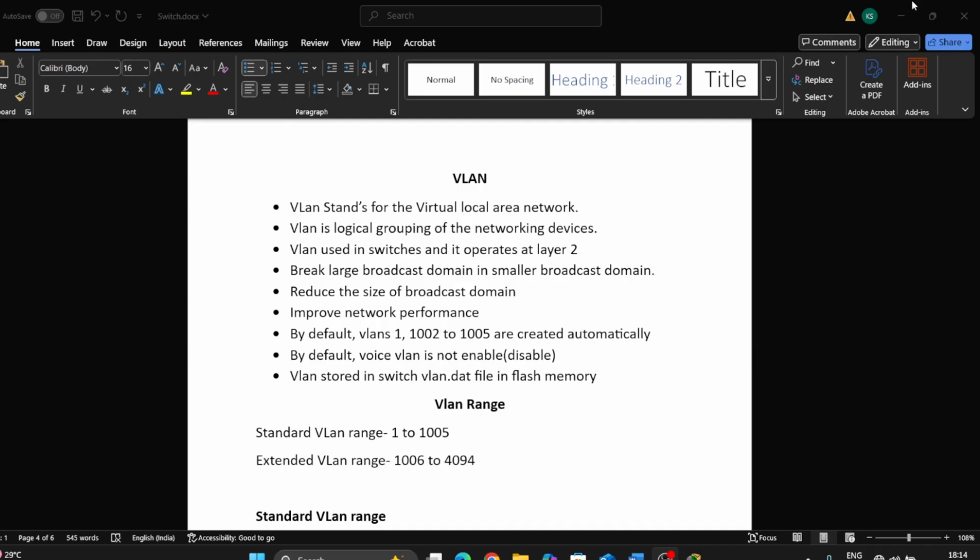Okay, so firstly, what is VLAN? VLAN stands for Virtual Local Area Network. VLAN is a logical grouping of network devices. VLAN is not physical, okay, this is logical. VLAN is used in switches. It operates at layer 2, which is the data link layer. VLAN breaks a large broadcast domain into smaller broadcast domains, improves network performance, and reduces the size of the broadcast domain.